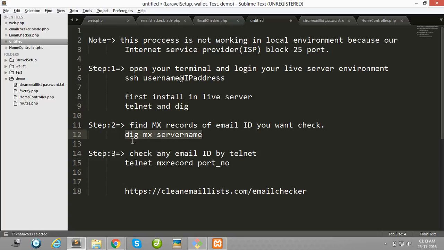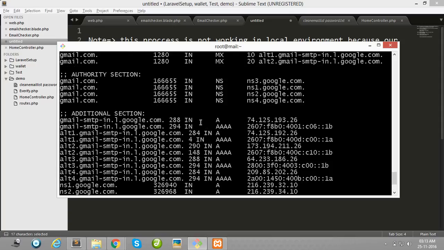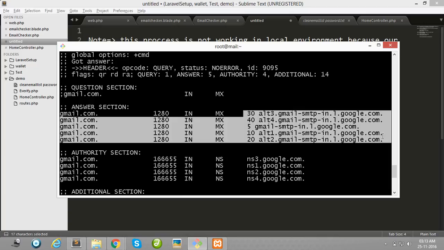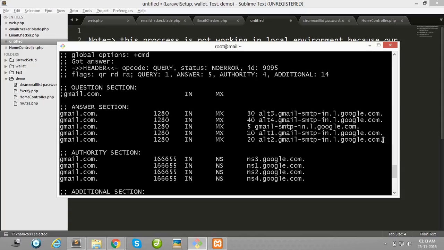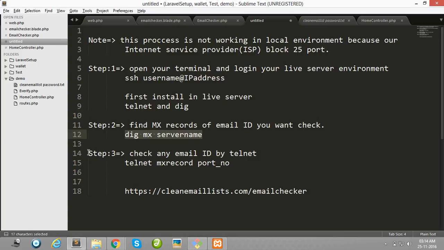using this command. I will show you dig mx. I want to find the MX records for the Gmail server, so I type gmail.com and press enter. Look here. It shows 5 MX records for the Gmail server. I will use these MX records to verify the email address, so they are needed. Okay, let's now move on to step 3.